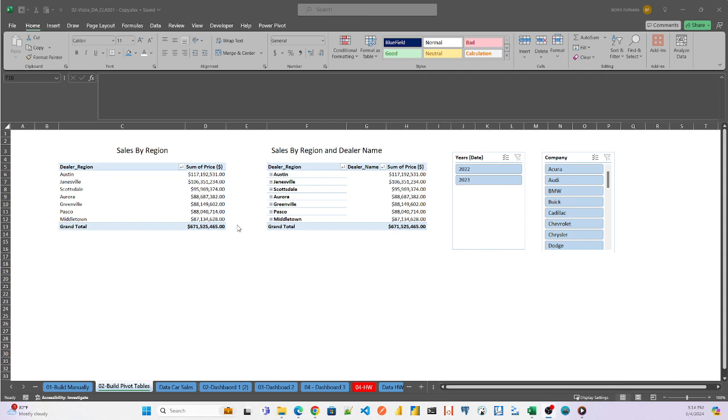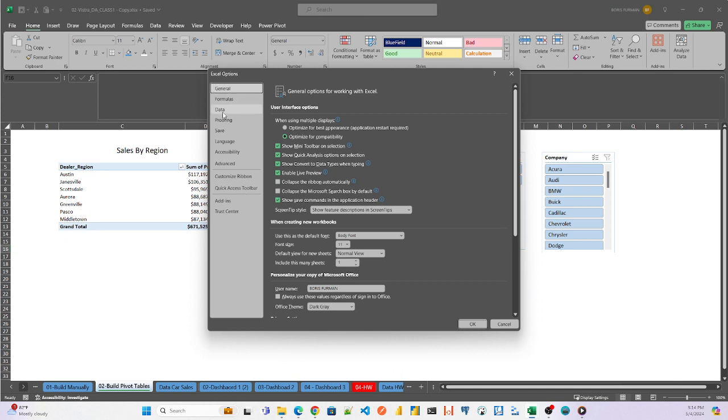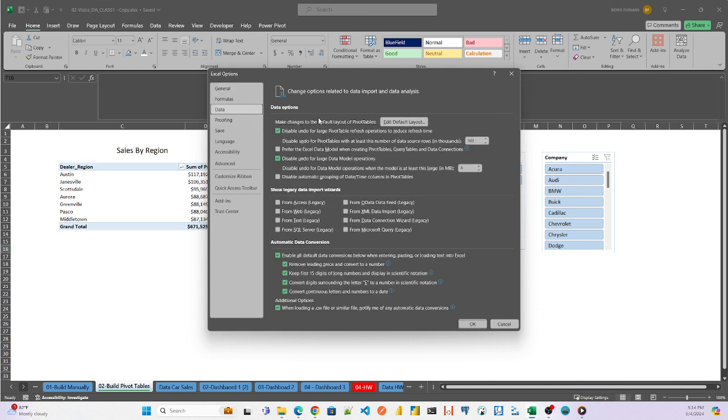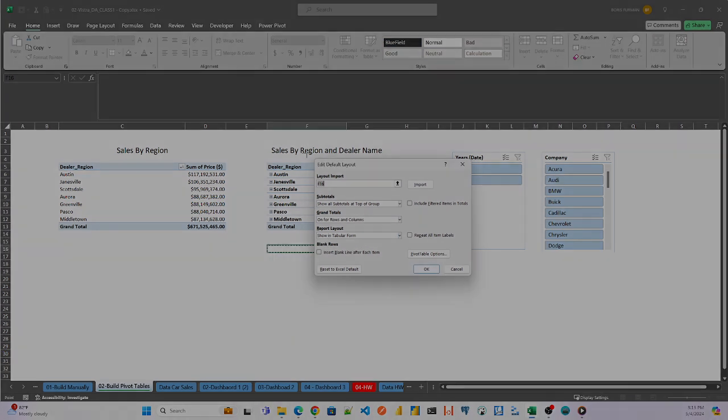Okay, let's actually try to build reports using the Excel pivot table tool. Before we do that, please go to File and Options. Click Data, and here click Edit Default Layout and select Report Layout, Show in Tabular Form. Let me make it larger so you can see it.